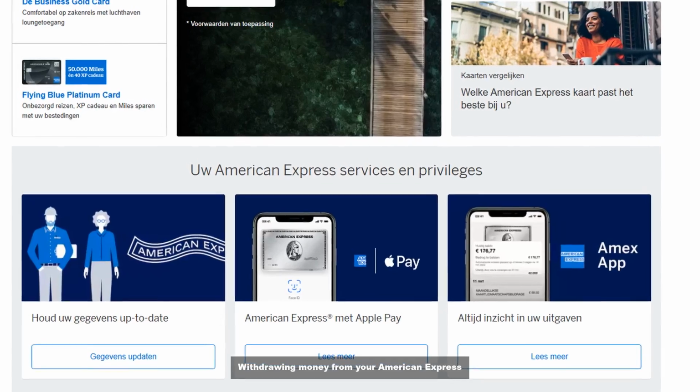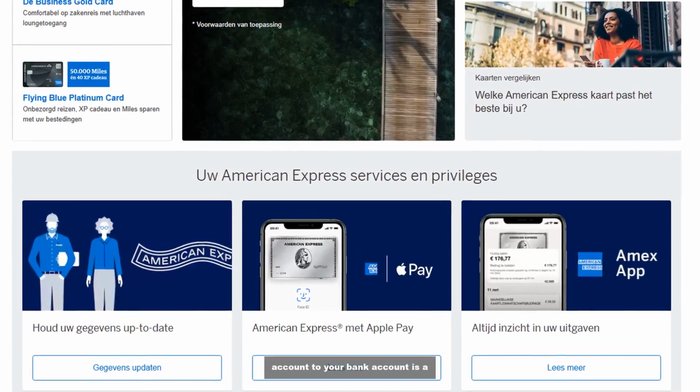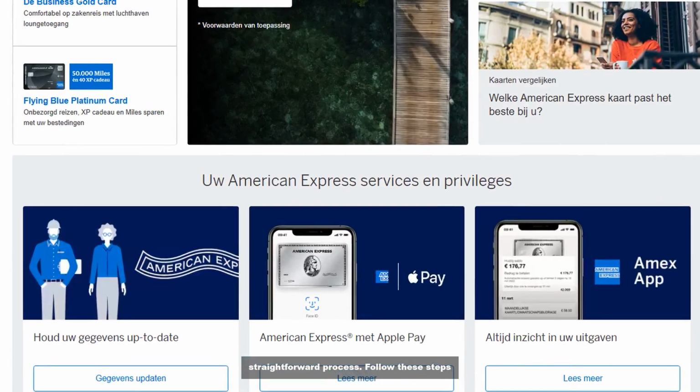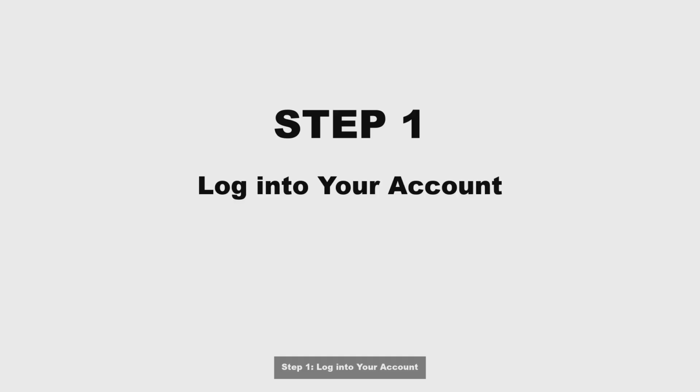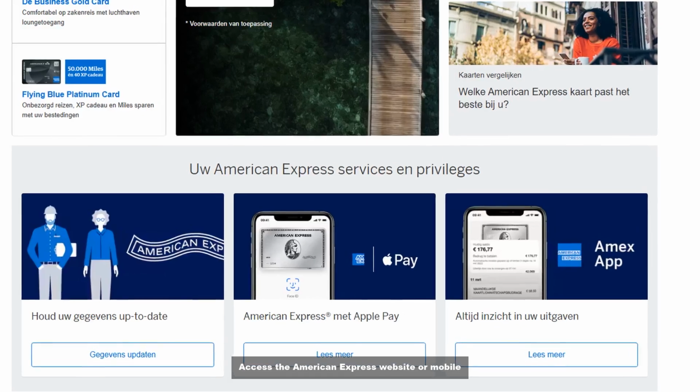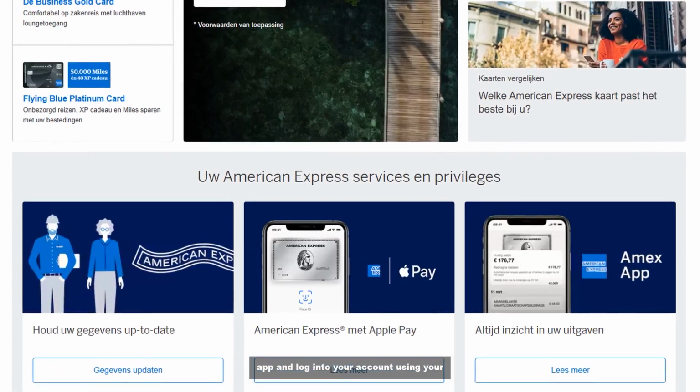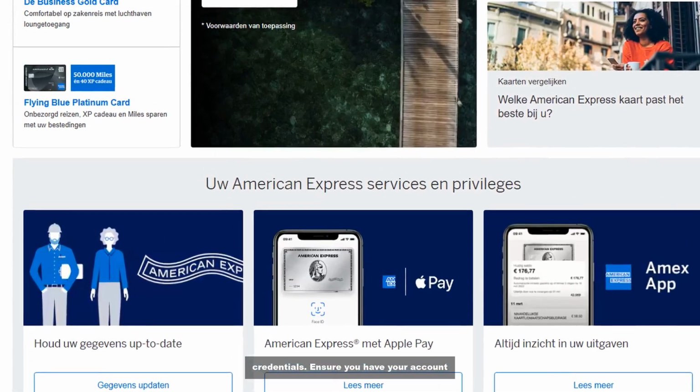Withdrawing money from your American Express account to your bank account is a straightforward process. Follow these steps to complete your transaction successfully. Step 1. Log into your account. Access the American Express website or mobile app and log into your account using your credentials. Ensure you have your account information handy.